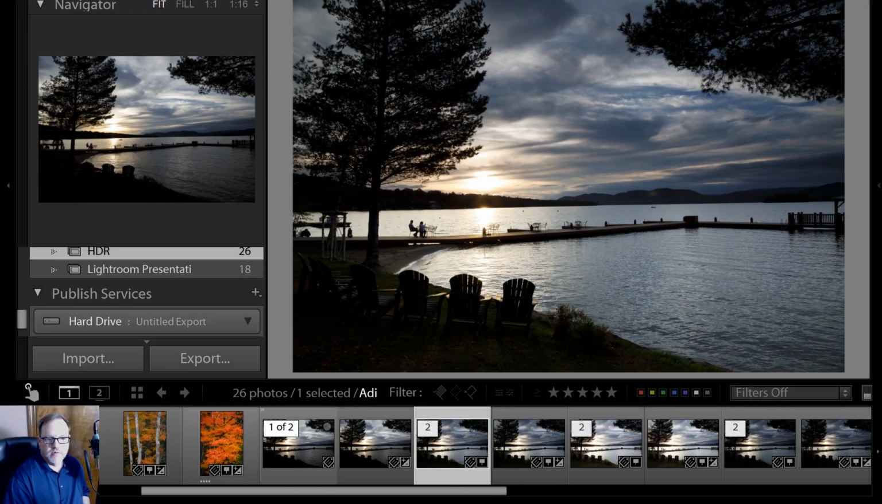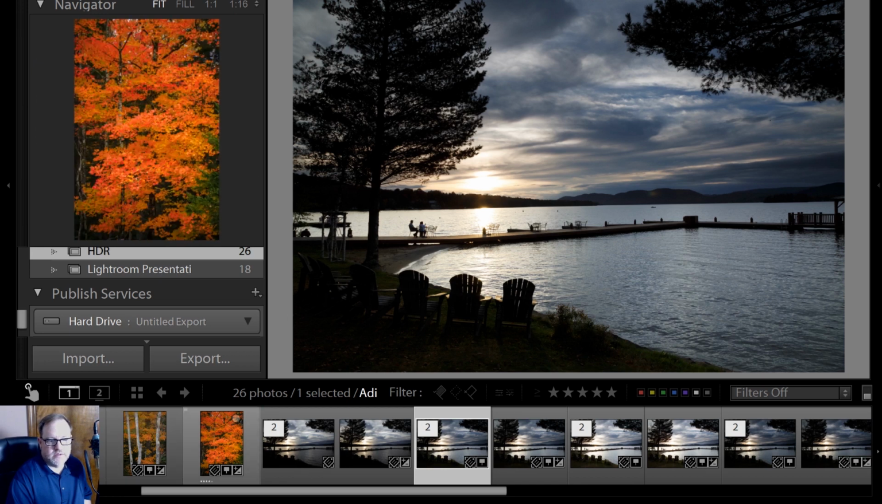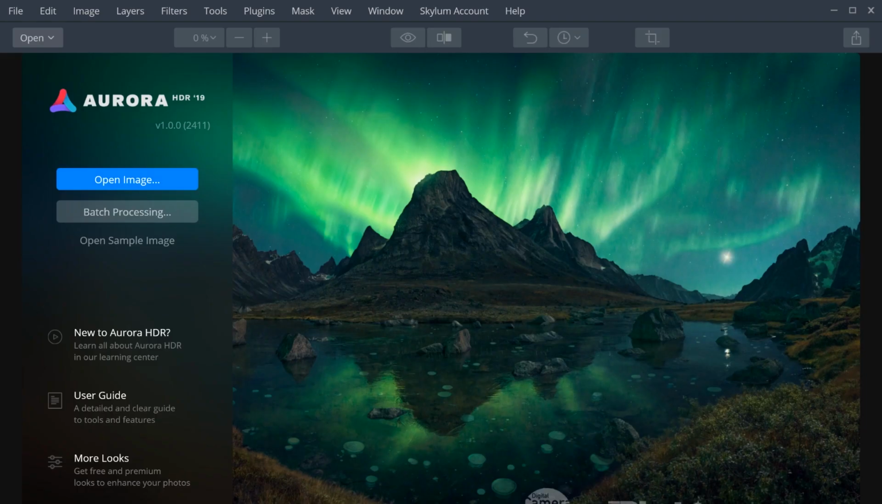Okay, so here we are in Lightroom. Now I'm going to just select a single image, and I'm going to go to Edit in Aurora HDR 2019. It's going to create a TIFF file, and it's going to send it over to Aurora. So let me switch over to Aurora.